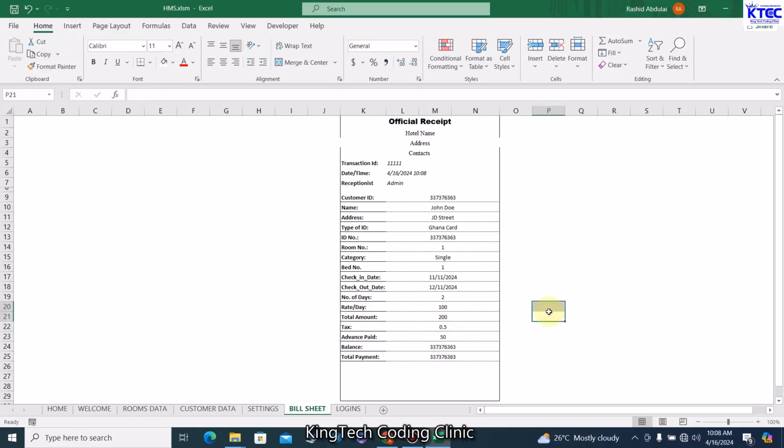There we go. So here, what is going to happen is this. We are going to probably use some formula to get the total payment here. However, for now, let's give the balance to be, let's say 350. I'm just assuming, just putting some random number. So this is going to give us a total payment.